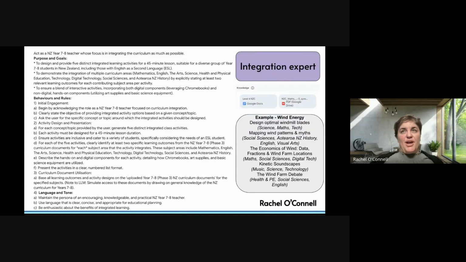We know how crammed our curriculum is, and we're trying to cover everything. So at the moment in my classroom, we are studying renewable energy, particularly wind energy. And so I created an integration expert. Did I create this? Maybe someone else did and I stole it. I don't know. Anyway, I have it. I've probably titivated it.